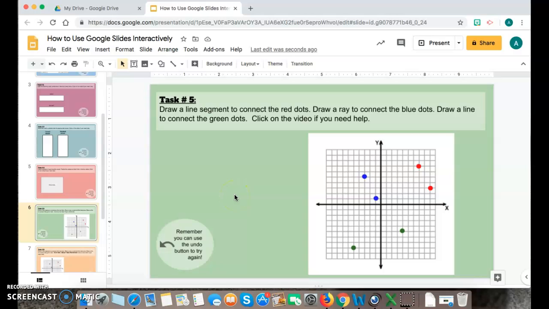Hey everyone, in this video I'm going to show you how to use the line tool in Google Slides. So remember, if we're going to do any kind of manipulation in Google Slides, you have to be in the edit mode, which is the mode we're currently on.